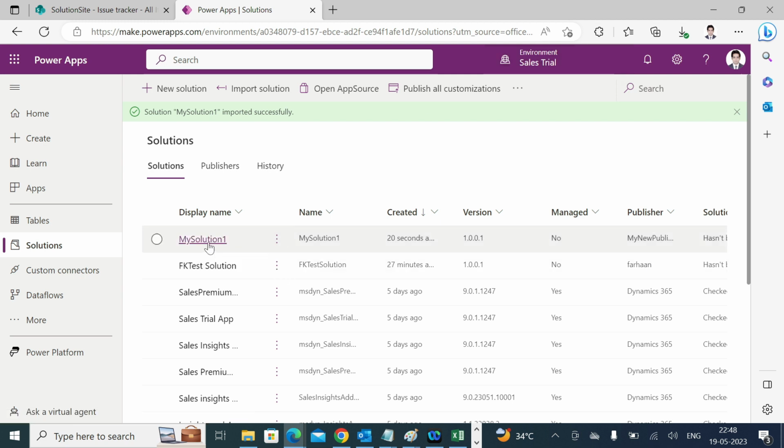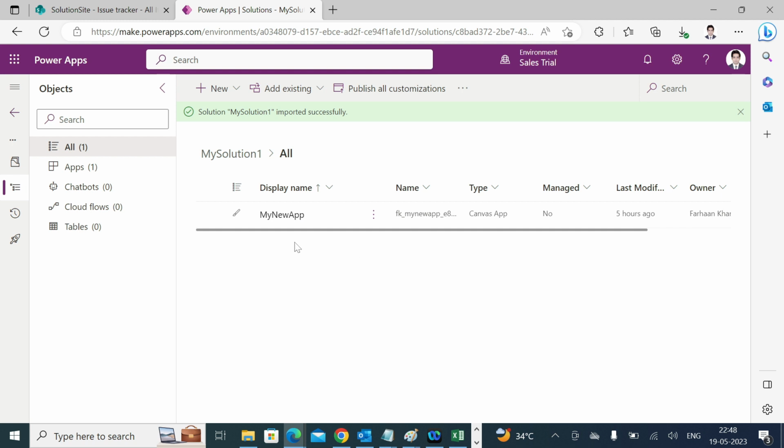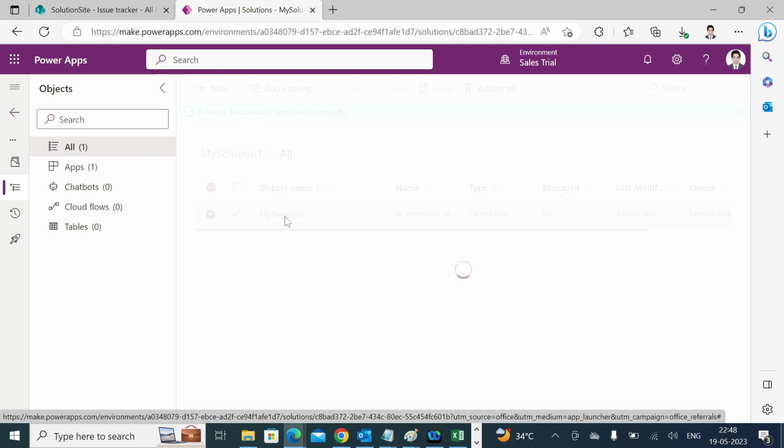Now, if you go ahead and click on this my solution, you will see your app. You see, my new app. I can go ahead and click on that.